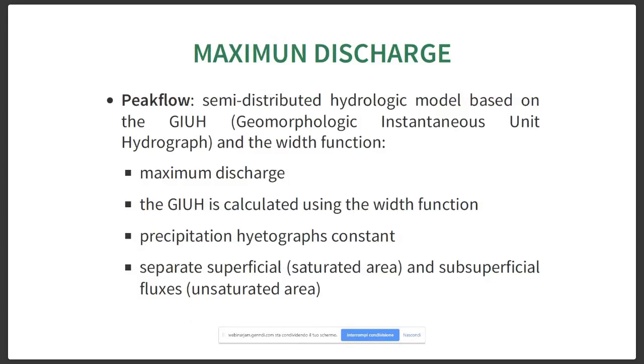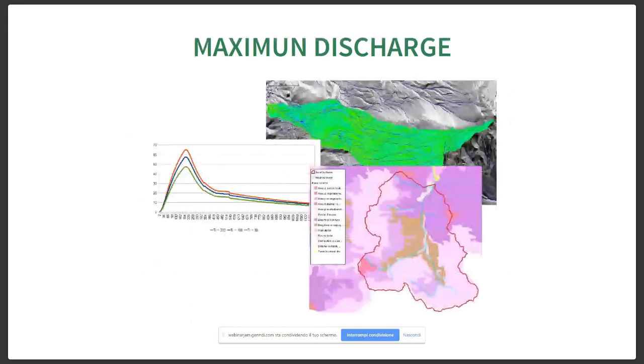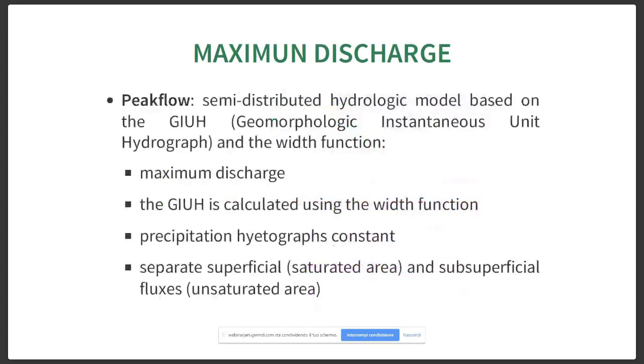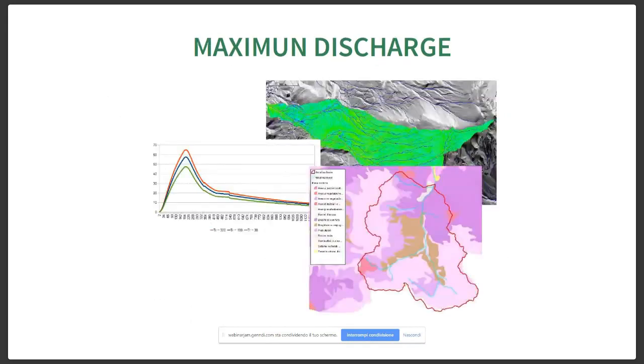And here is an example of the result, the discharge for the different return times. This is a map of the topographic index, and this is a map, for example, of the geology to consider the saturation of the basin. Okay, this is all about the maximum discharge.